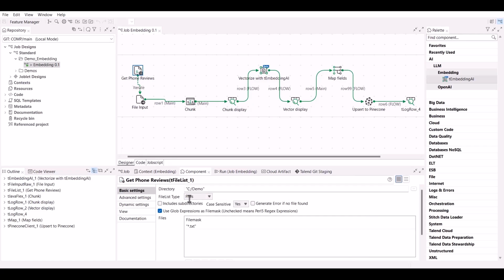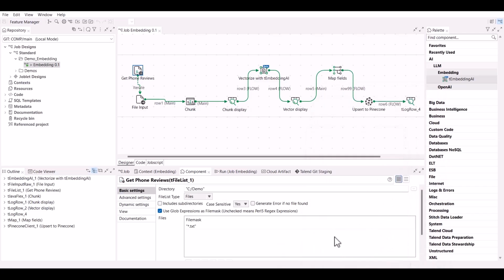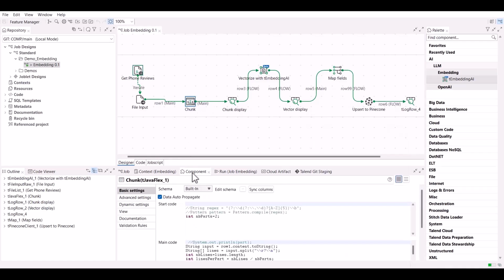The goal here is to load data about phone reviews into Pinecone. The data come from various text files like this one. To better analyze the data, and also to facilitate the search in the database later, the idea is to split the text into smaller chunks.